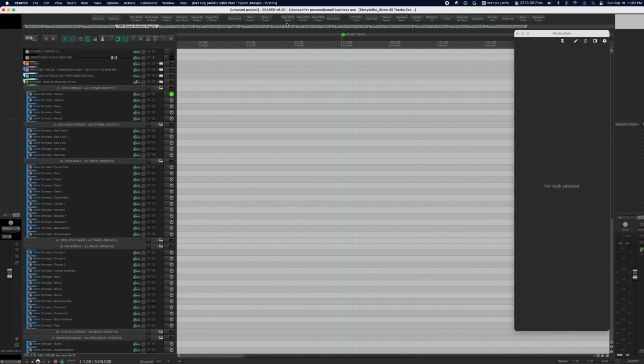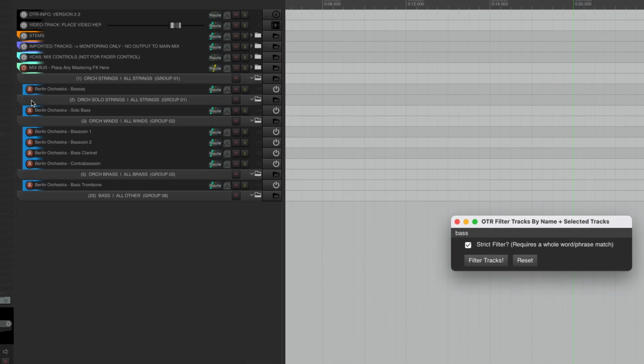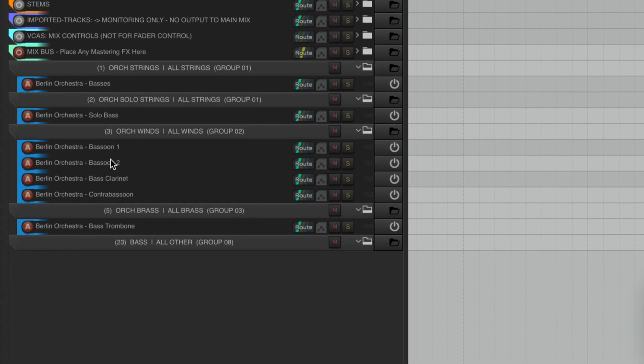I do want to go into the filter tracks by name. So by default, when you click on this, I'm going to call it a static search. And what that means is when you type something in this filter, and we'll type in something like bass, you have to click the button, filter tracks, and it will show us just the tracks we want to see.